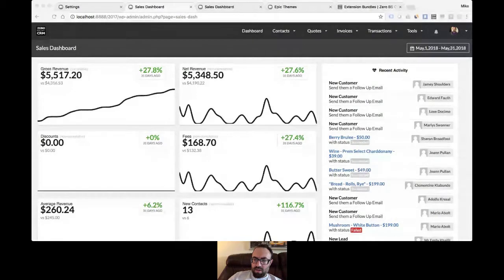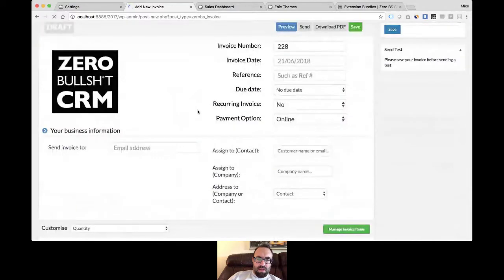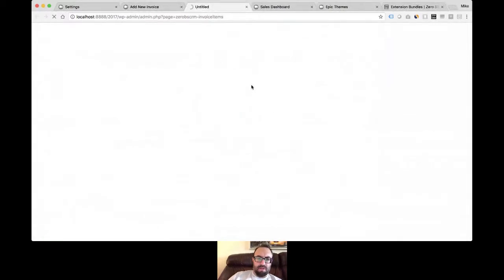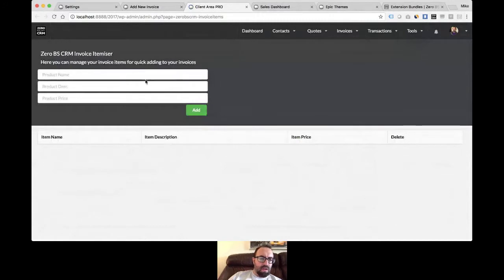Okay, so we do have a product index. If you're selling products, I'll show you what we mean there. So in invoicing, if you're adding a new invoice to your CRM, then we've got manage invoice items, and that's in Invoicing Pro. So you can type them in manually, or you can go to Invoicing Pro and your invoice items, and you can add them this way.